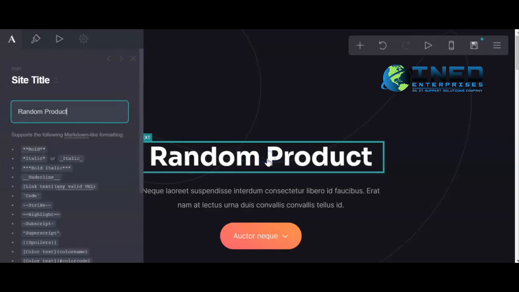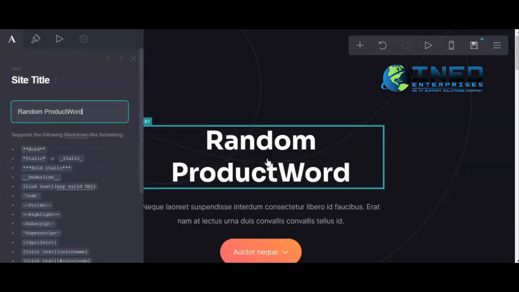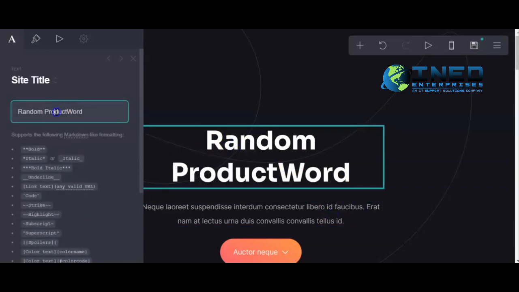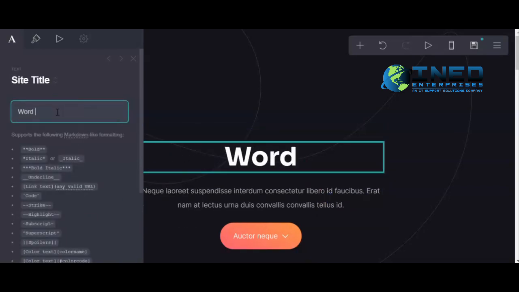So, random product. I was thinking about, for the copywriting service company, I was thinking of Word. Oops. I'll do it over here because all editing is in the toolbar on the left. Wherever you click, that toolbar is where you will edit. So I'm going to call this Word Smithery.